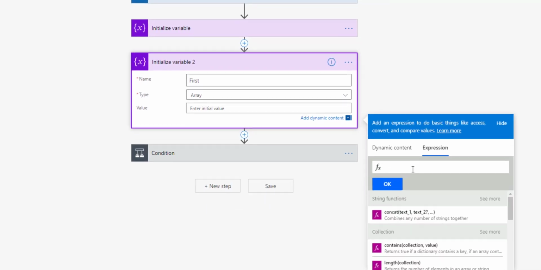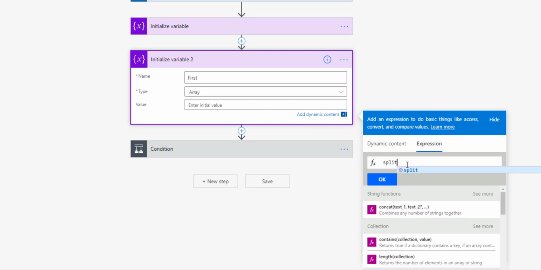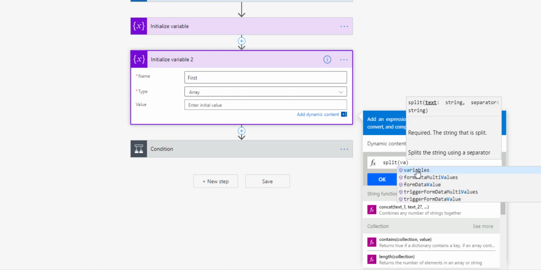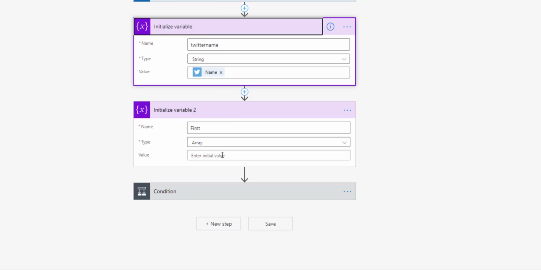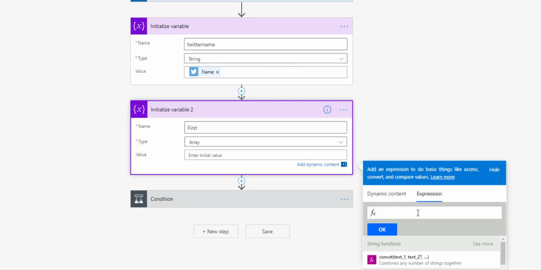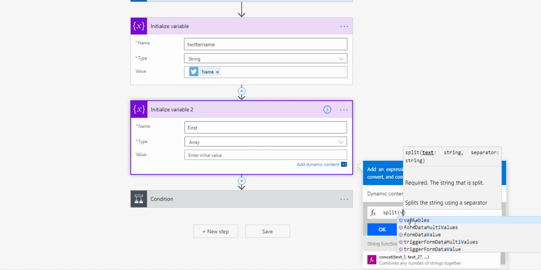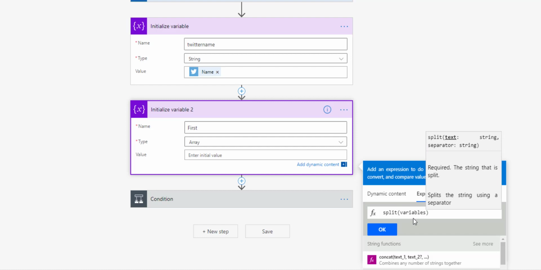I'm going to start with split. And I want to split the variable, and the name of the variable I want to split is right over here. I probably have to type this in again. All right, let's try this again. So this is a split, and I want to split the variable that is called Twitter name.